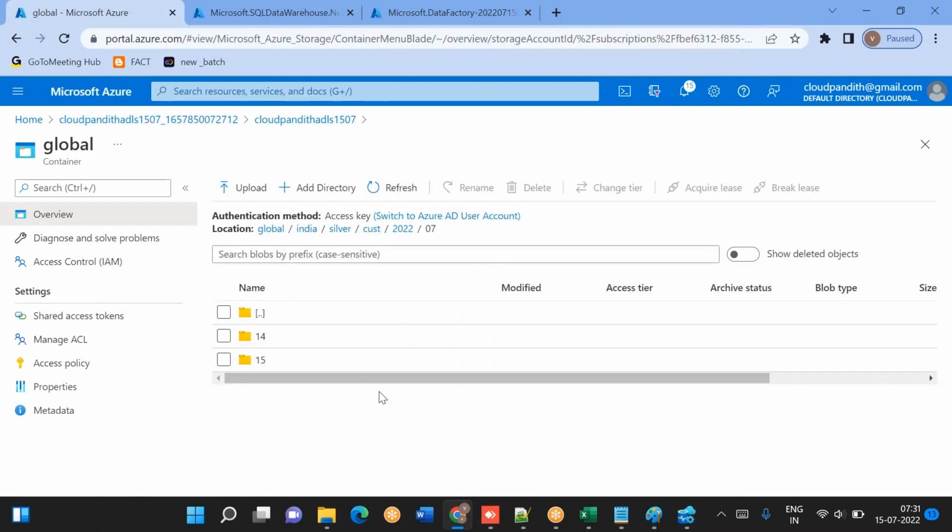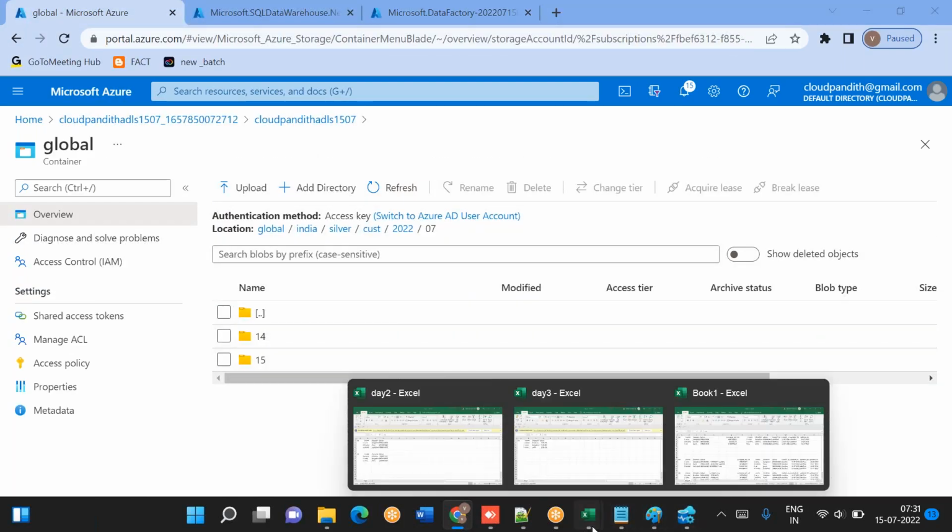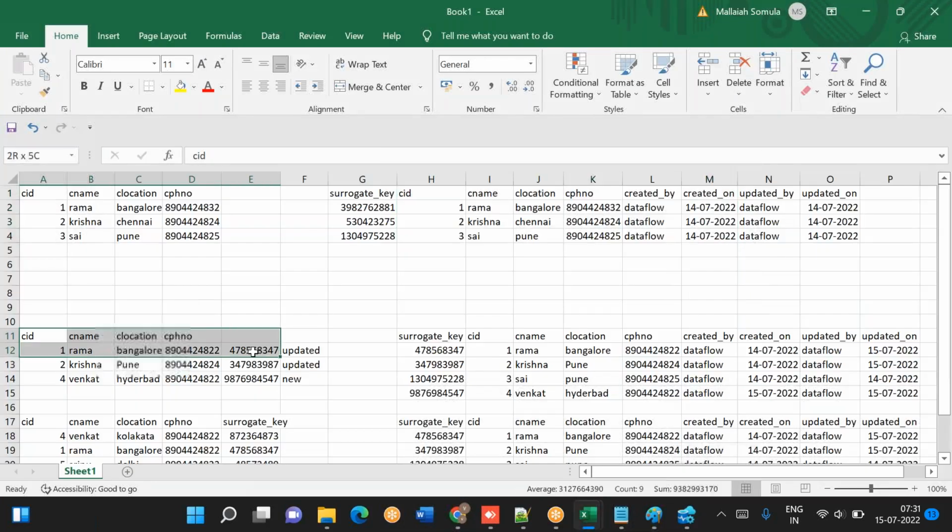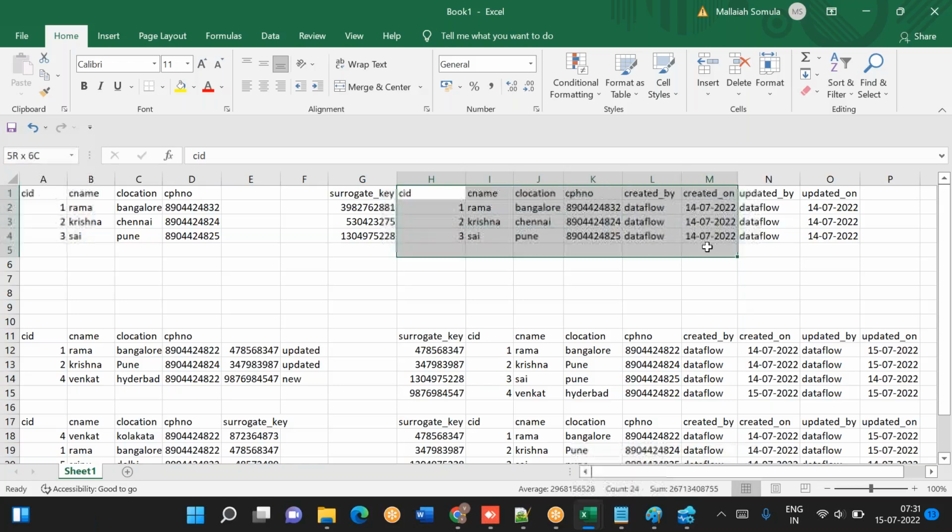So source side, everybody's clear. Day 2 data, day 3 data, I already mentioned, meaning day 2 data I have and day 3 data I uploaded. Now day 1 data I already processed and I'm keeping in the data warehouse. The reason is, if I'm not keeping day 1 processed data in the data warehouse, when I'm designing the data flow, you will not know how to compare sync and source data and all those things, because the sync side won't have any data. That's why, to make the data flow design very clear, I am keeping the sync side data.